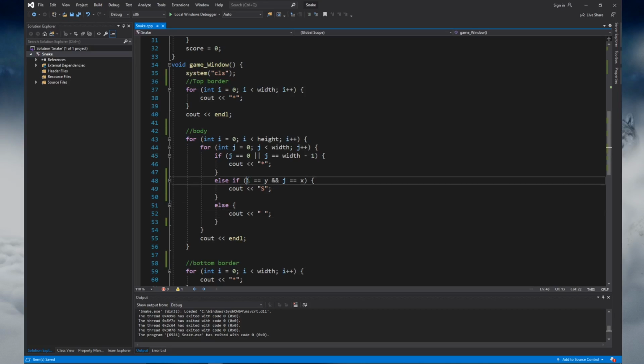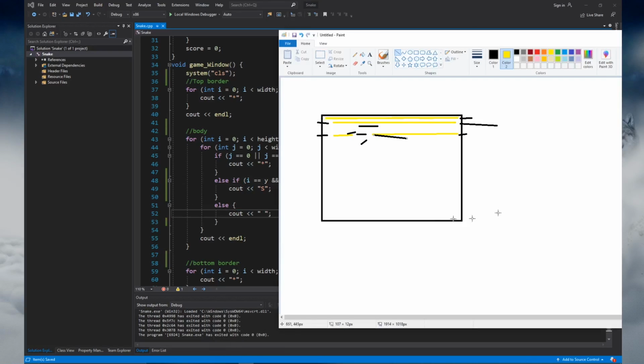Else, if it's not equal to these, or if it's not 0 or -1 of our width, then we're gonna print a space. So that's pretty much saying it's gonna recognize our border first, our asterisk, and then it's gonna say, let's say our player was, actually I'll do it here. So recognize the axis, and let's say our player was here.